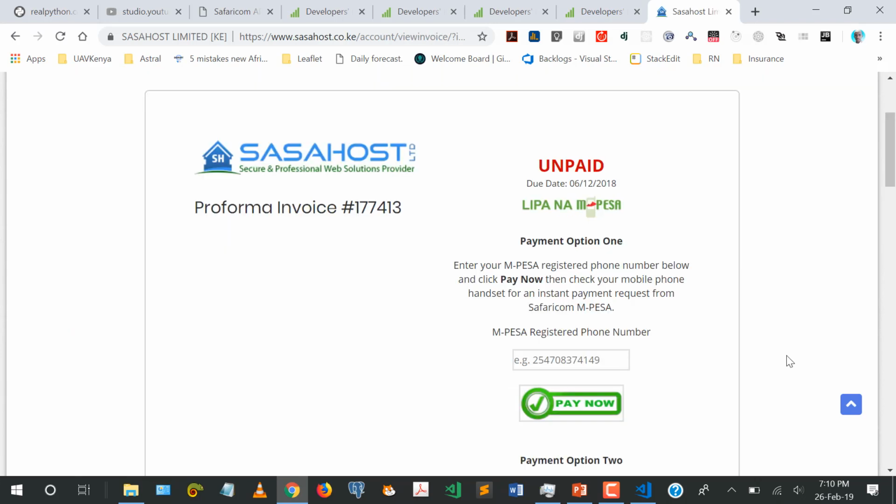So it then opens up this page where I need to pay, and they say payment option 1. I can enter my Mpesa registered phone number below and click pay now. Then I need to check my mobile phone handset for an instant payment request from Safaricom. If you've been following, they're asking me to put the mobile number in this format, 254 and so on. So this is exactly what we've been doing in the previous video and the one we did online. So this is now Lipa Na Mpesa Online.